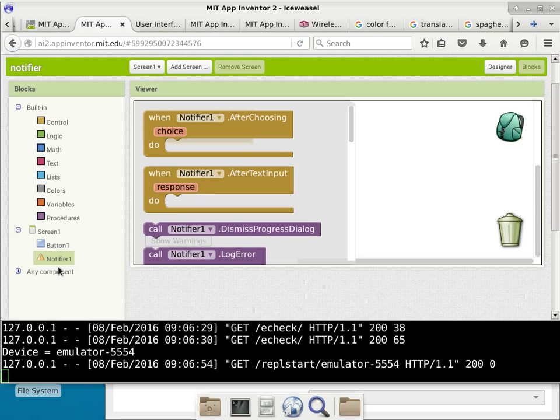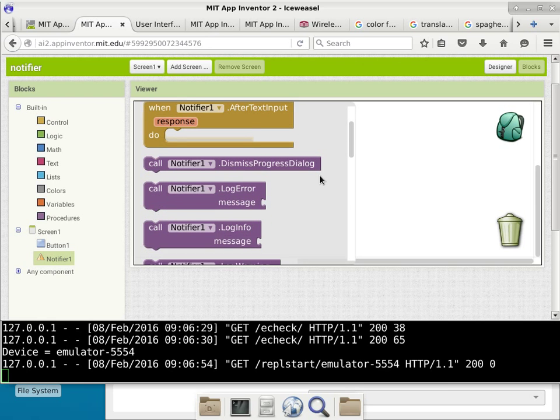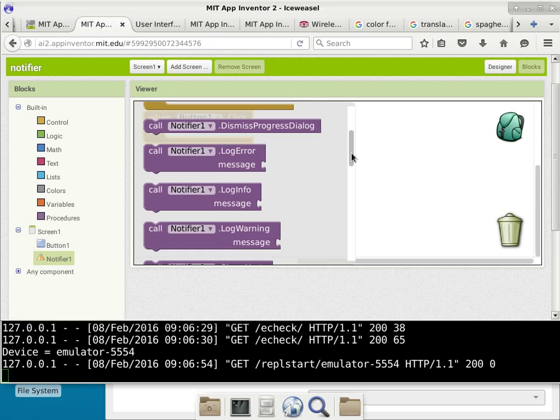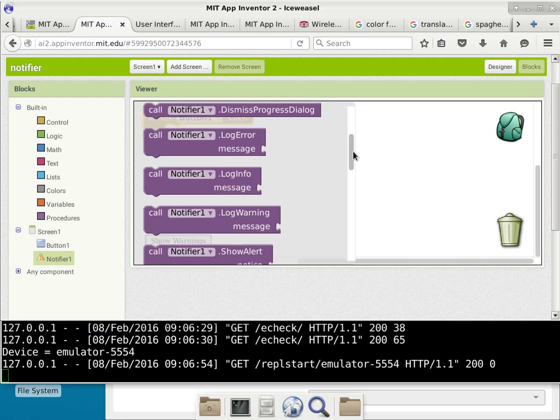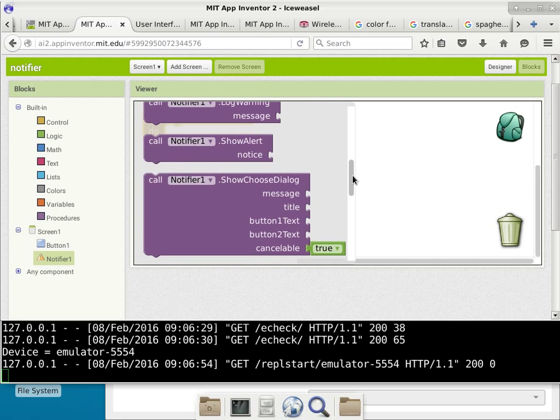Right now we are not too concerned. If you scroll down, you can see that there are many blocks here. You can log errors, information, warnings, and stuff like that. Then there is ShowAlert. When you show an alert, you can only have one option, which is the message. The end user has no choice. You cannot say OK or cancel. It can just say, yes, I acknowledge there is a message.